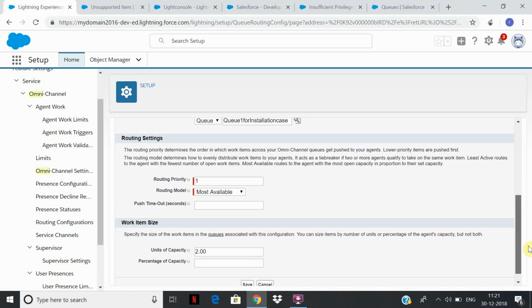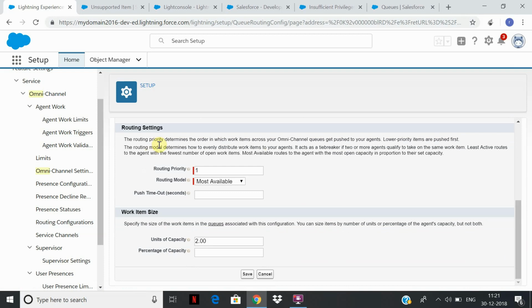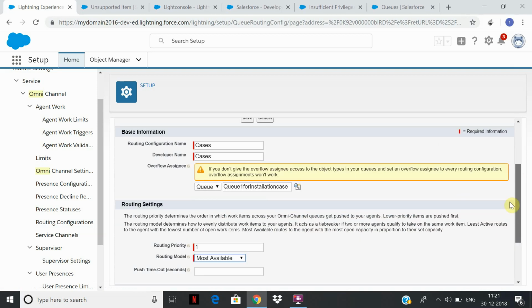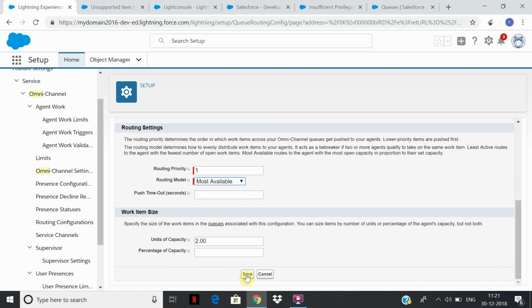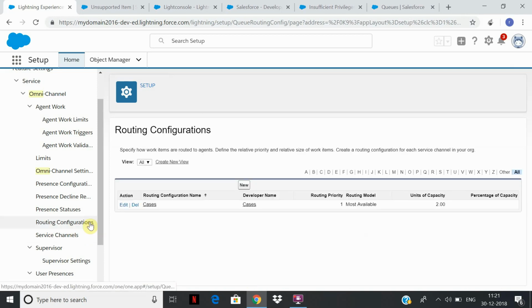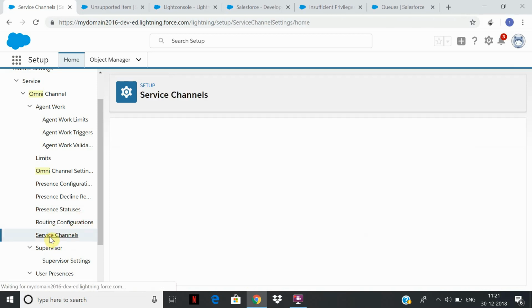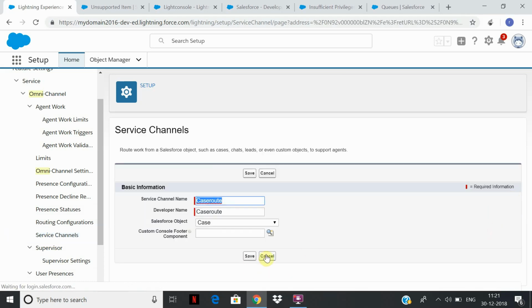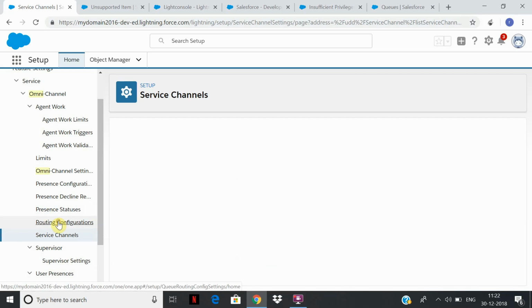Yeah, do it this way: you give units of capacity 2, routing priority 1, and most available. So it will route that. You can read out what the three options are; we are going to select this basically based on skill available, so we'll say most available. Fill this up, create the new routing configuration, and click Save. So we have the service channel created, and again, let us see the service channel values. Yes, you have to follow this to create the service channel and the routing configuration, and then we need to create the presence configurations.